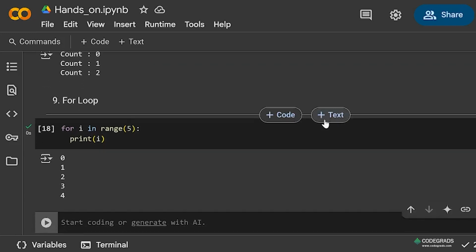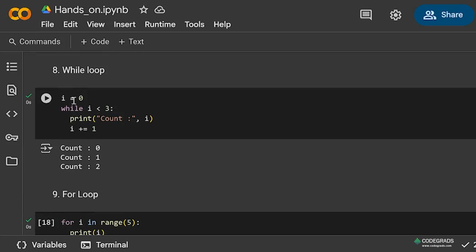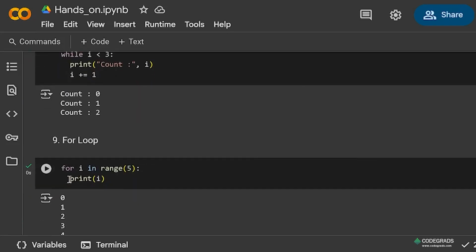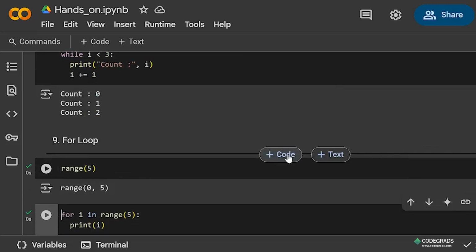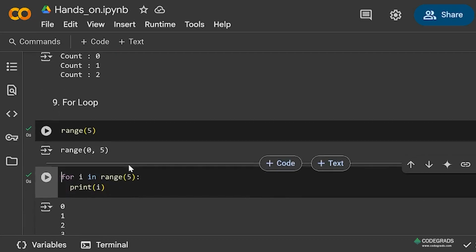So what is it doing? If you are not introducing any value to i, here we had introduced the value of i equal to 0, but if you are not mentioning the value of i, it will assume it as 0. Now what is range of 5? If I print just range of 5, you'll see, it starts from 0 until 5. The last value will not be included, only up to the fourth value. So that is the range.